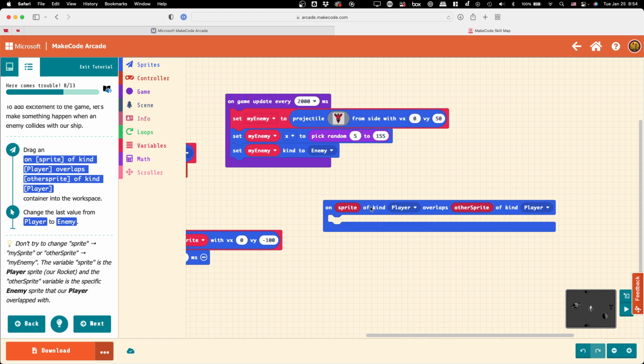Or kinds, plural. Okay, the overlap between an enemy and the player. Okay, so let's do that one first. So player overlapping with enemy. Okay, what should happen when the player overlaps an enemy?